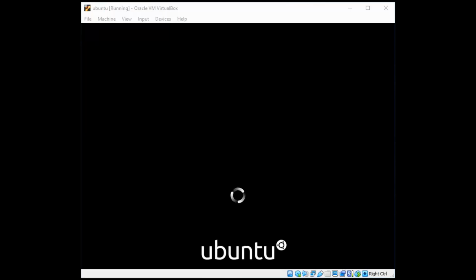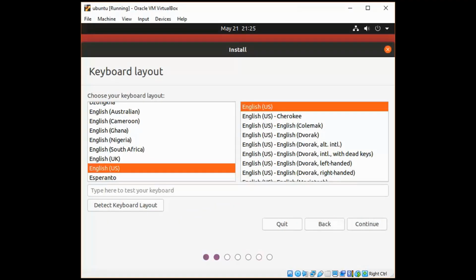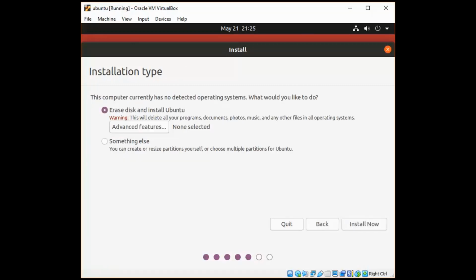And wait. And wait. And boom! There we go. Click Install Ubuntu because obviously. Select your preferred language and select Minimal Installation because you're not that fancy. Erase disk and install Ubuntu.